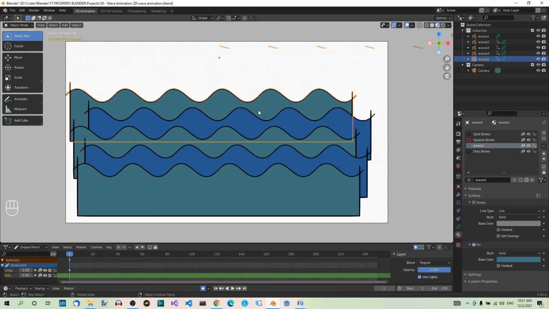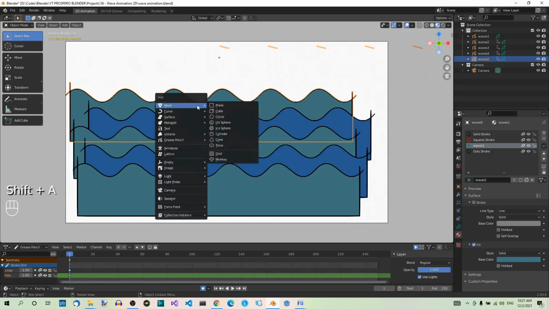Step 14. Add another stroke. We'll also draw a mermaid that will jump out of the ocean, over the waves, and back into the ocean. Let's create a new stroke object. So make sure you're still in Object mode and add a new stroke by hitting Shift plus A and then selecting Grease Pencil, Stroke.